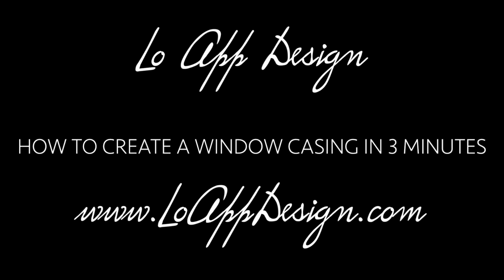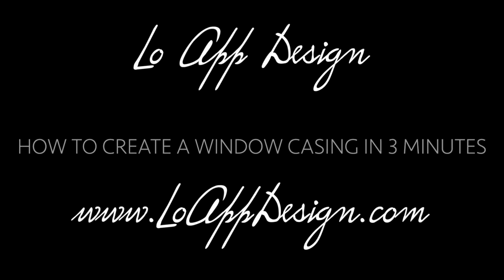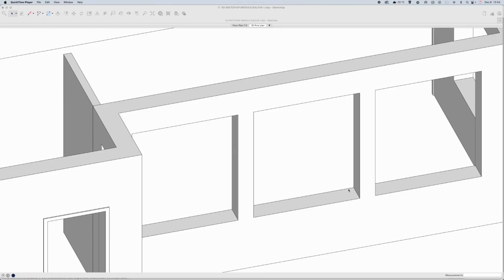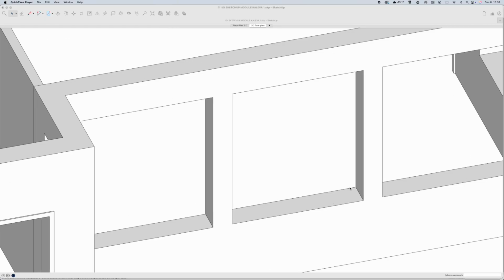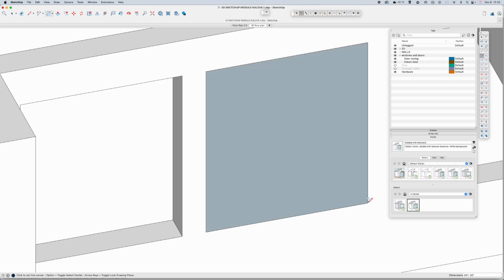Today I'm going to show you how to create window casings in less than 3 minutes in SketchUp. Okay, so first you are going to draw a rectangle on the side of inside your window. Here I draw a 10 by 2 little rectangle. Then you draw a rectangle to cover your whole window. That's going to create a face.